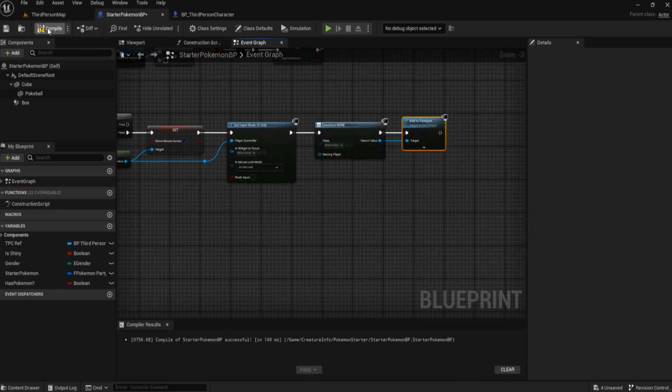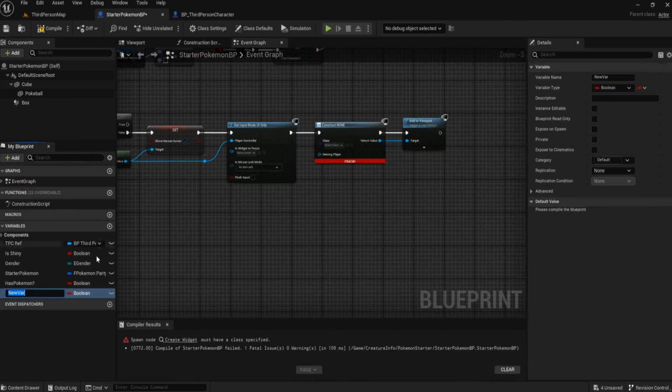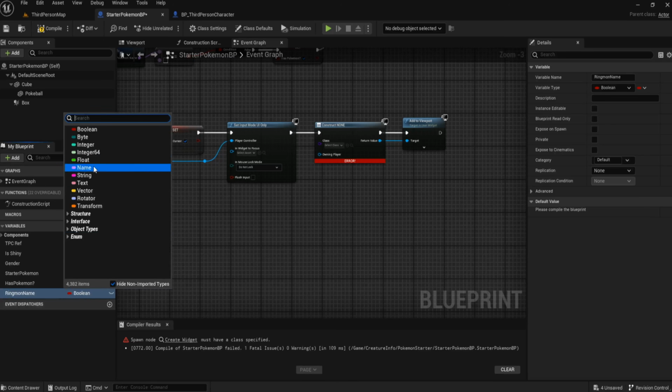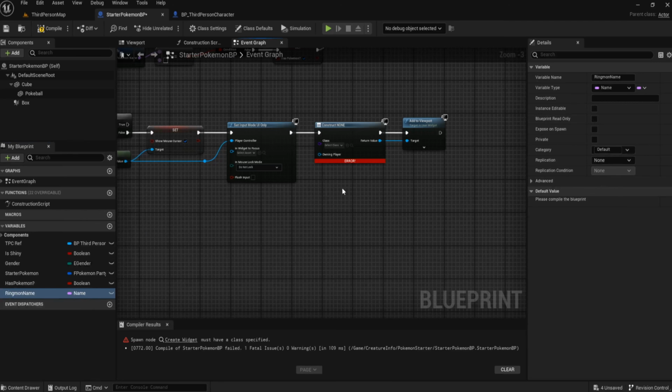But there's one other thing we haven't done yet, and we need to expose a Pokemon name. And we're going to set that to a name. I called it Ringmon again. What is wrong with me? Pokemon name. We're going to compile that. We'll get the error from the widget. Don't worry, we'll get rid of that in a moment. We're going to set this to instance editable and expose on spawn.